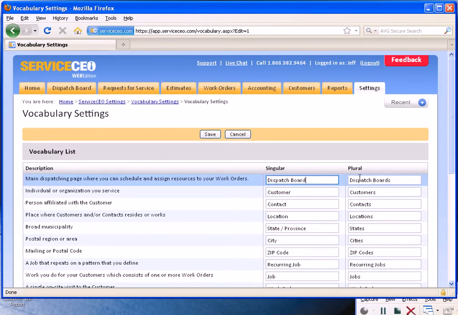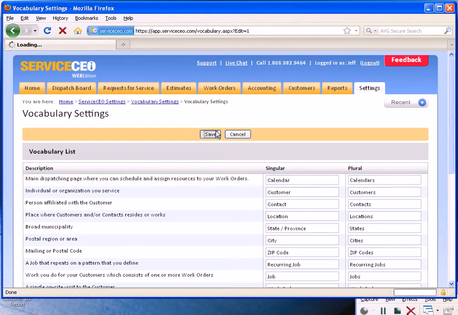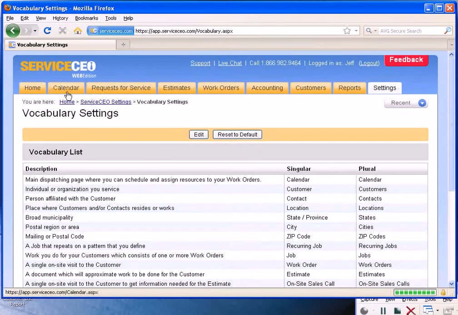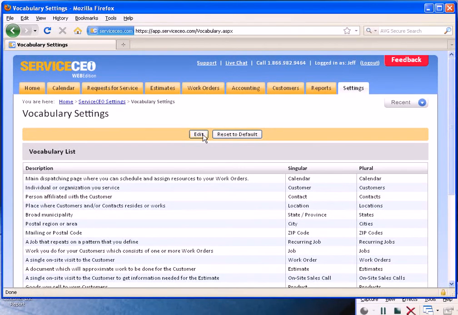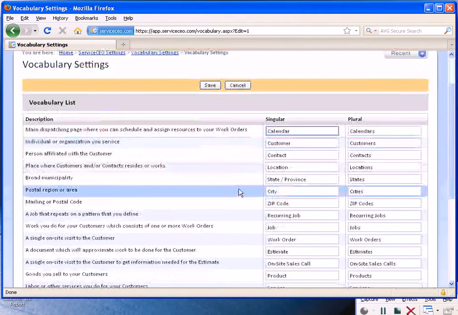Note that if the vocabulary setting that you're looking at is on one of the tabs up at the top, any changes we make here will also change the top section. So, for example, if we wanted this to say calendar instead of dispatch board, we can change that, and as soon as I hit save, it will immediately change this tab here on the top. Let's review the rest of our options.